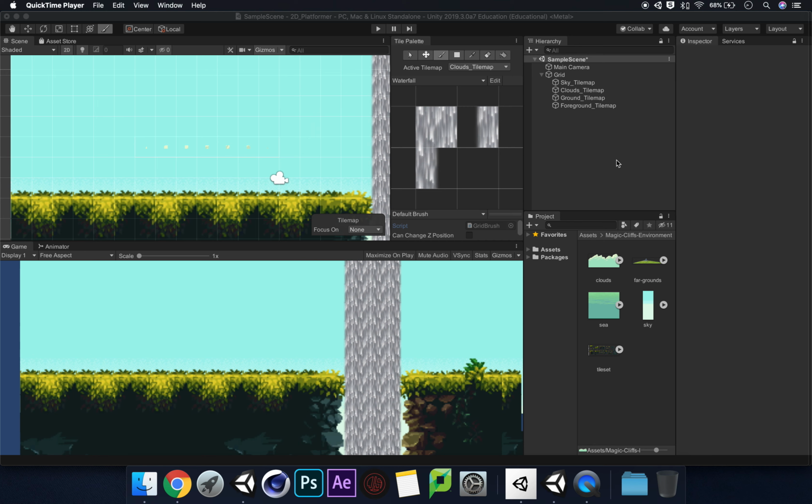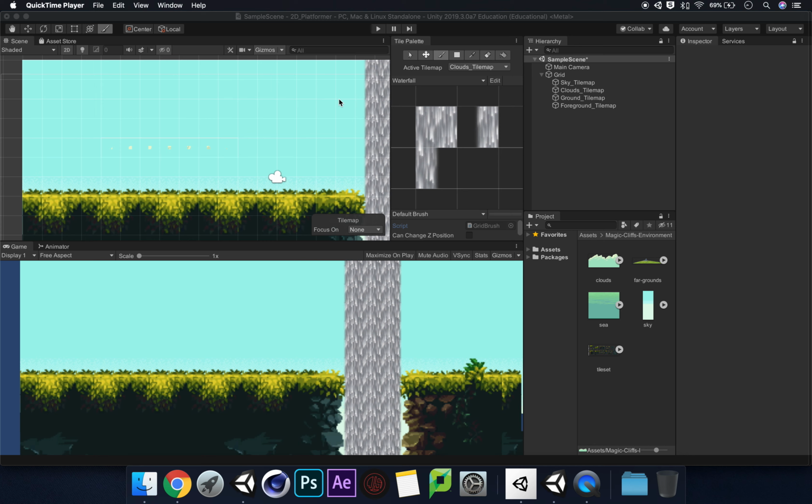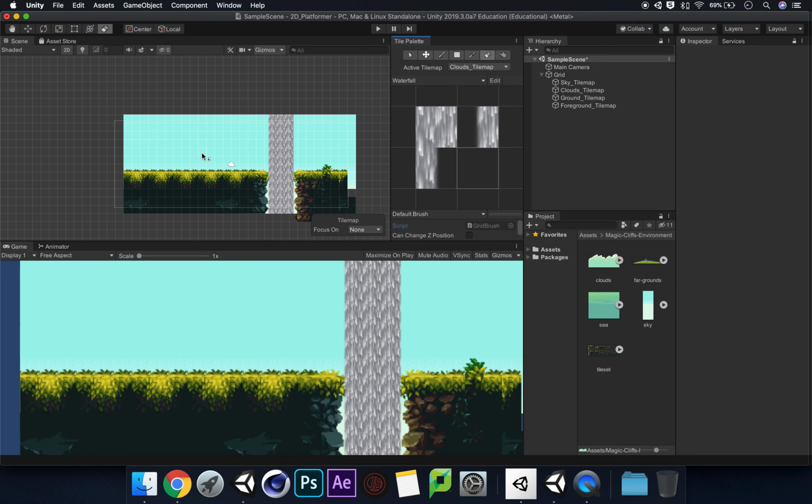Hello, this is part 3 of creating a 2D platformer in Unity. I think the last time we were here we did waterfalls, so we did animated tiles, tile maps and sort of tile map terrain as well. I haven't really improved much since I was last here, but what you can do is ensure that your whole level is done and dusted.